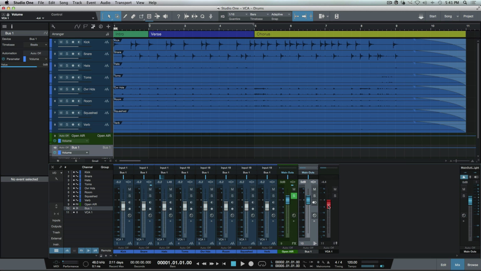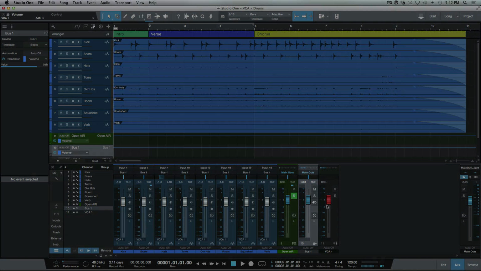Very powerful feature. So in the next video, let's have a look at the new Console Shaper plugin, and let's have a look at how we can use the VCA faders to our advantage when trying to find the sweet spot for the Console Shaper.